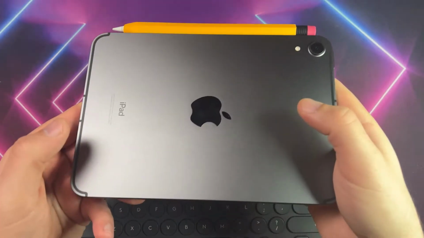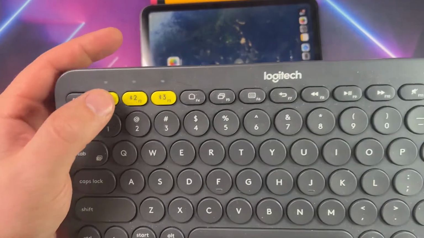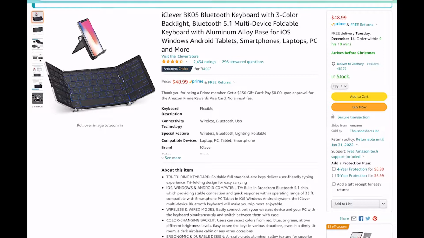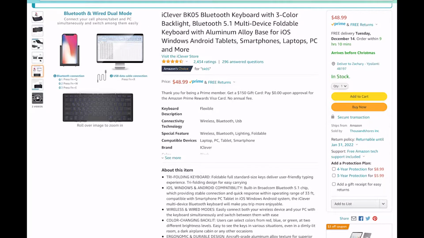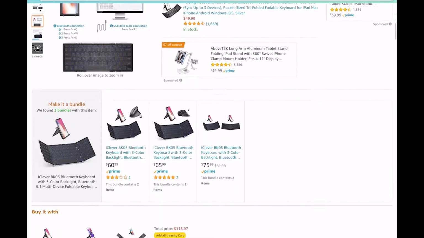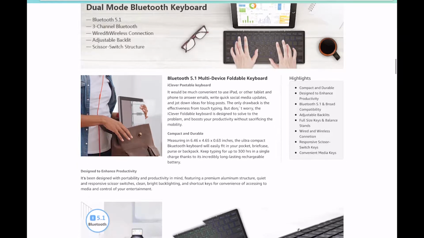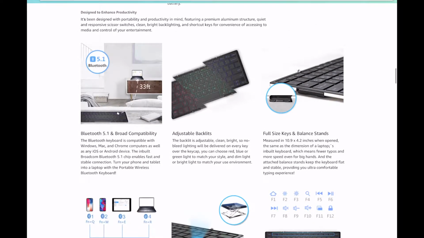The iPad mini 6 does not have a smart connector, so you are stuck relying on Bluetooth. I want a Bluetooth keyboard where I can connect up to three devices, and that's why I have the iClever BK05 Bluetooth keyboard with three-color backlight, which you can connect to any device: iOS, Android, Windows, Mac, and everything else under the sun. Like I said, it is backlit. It's a Swiss Army knife. It can do anything. You can purchase it for about $49.